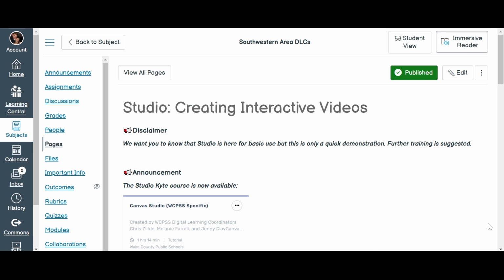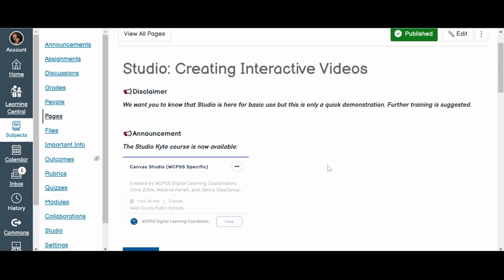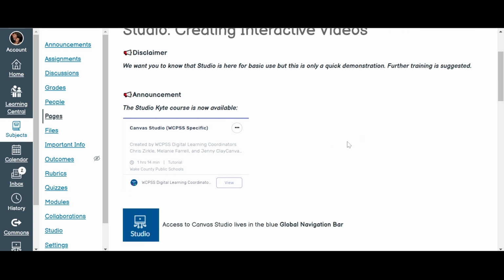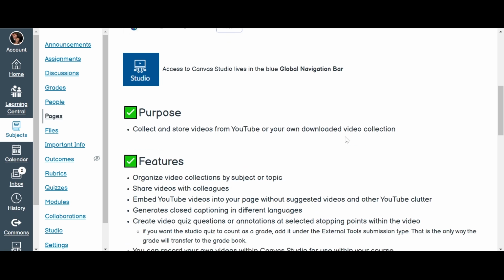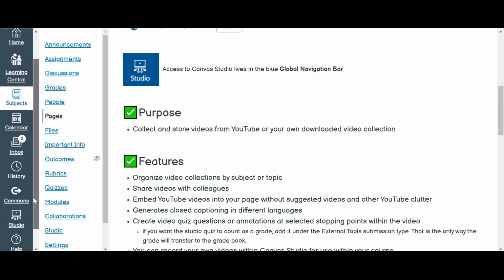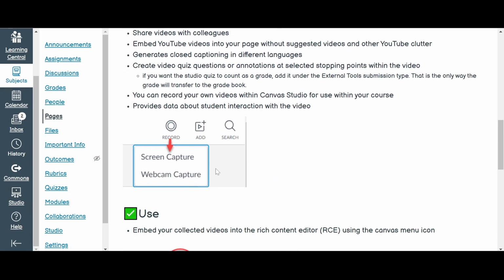Okay, so let's look at Studio, creating interactive videos. When I work with staff on Studio, it's usually an hour-and-a-half presentation. This is going to be about a minute kind of look at it. Basically, Studio is on the left side. If you come over to your global navigation and scroll down to Studio and click on it, if you open it, it's basically a video library.